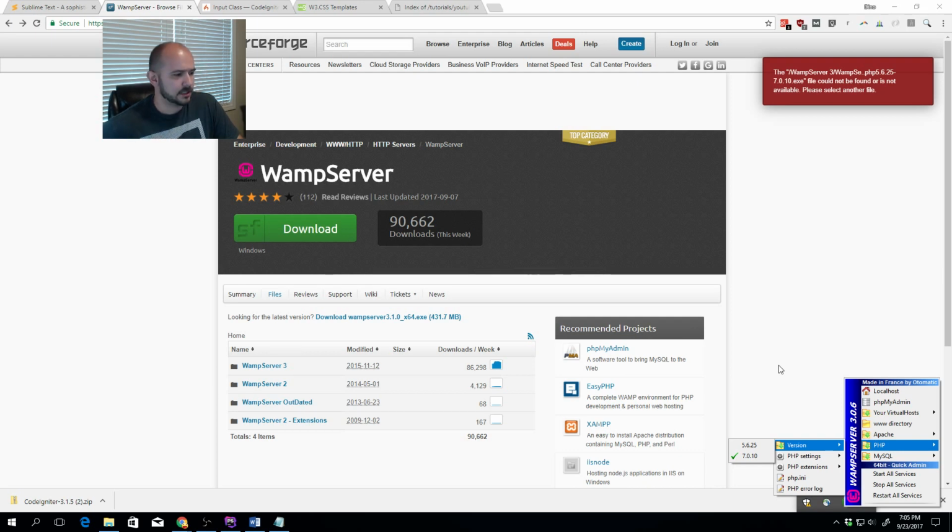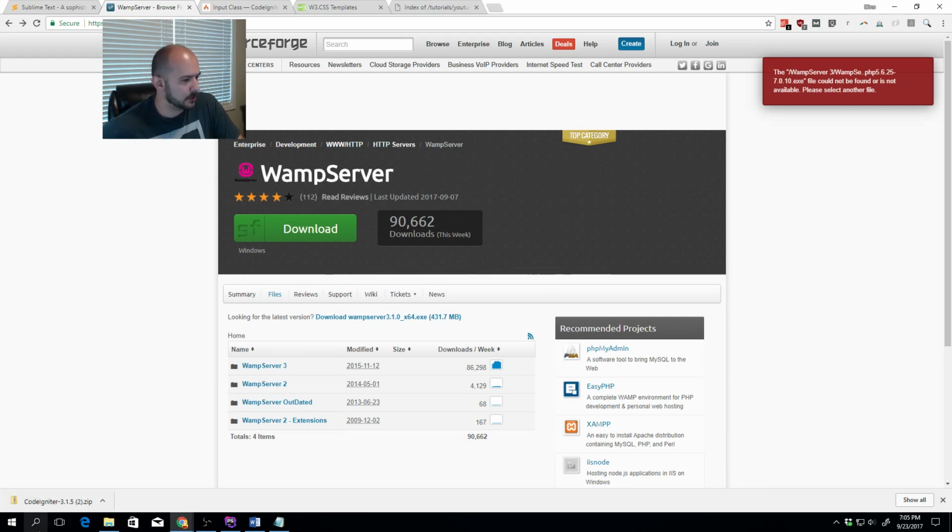You may have to set the environment path variable to point to the 7.0, and then you can verify by going to command prompt and typing in php -v. But that's not the point of this tutorial, that's just a little extra tidbit. And hopefully I've given you enough time to go ahead and download and install WAMP server if you haven't already.